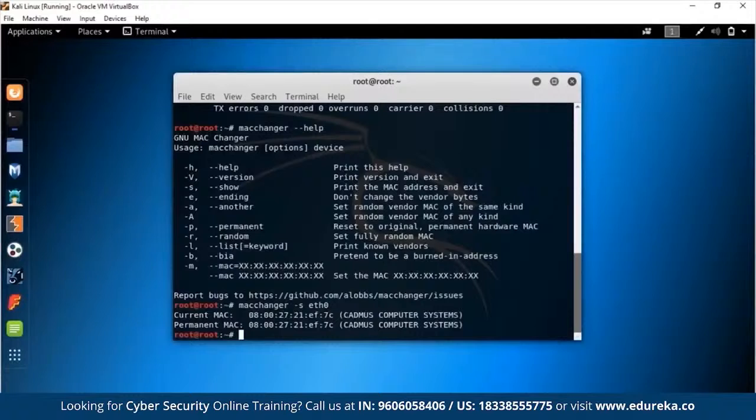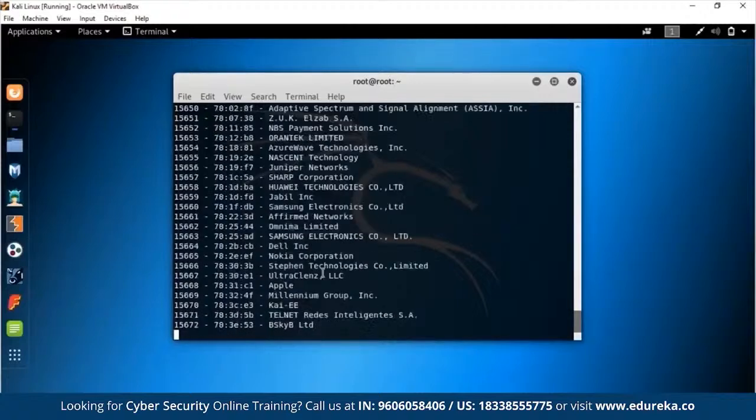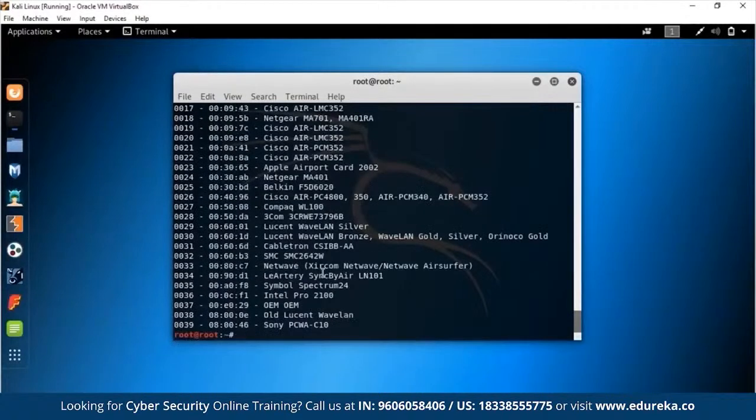Now, what you might want to do to change your MAC address, well, let's see. With -V, we can get the version. With -s, you can show. We can do the -e. And as I said, if you remember that the first 3 bytes are about the vendor, so you can also get the vendor list by going -l. So you go -l, and this will give you a list of MAC addresses and which vendor they belong to.